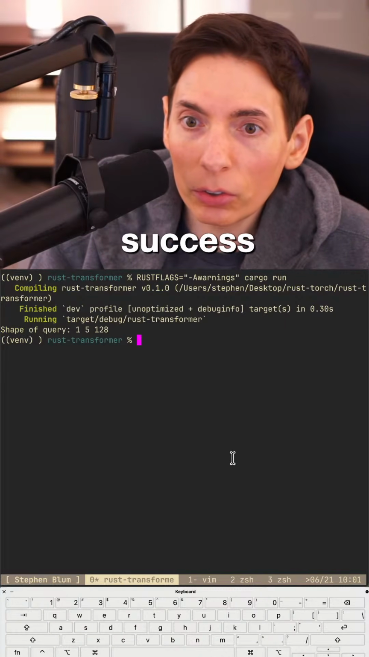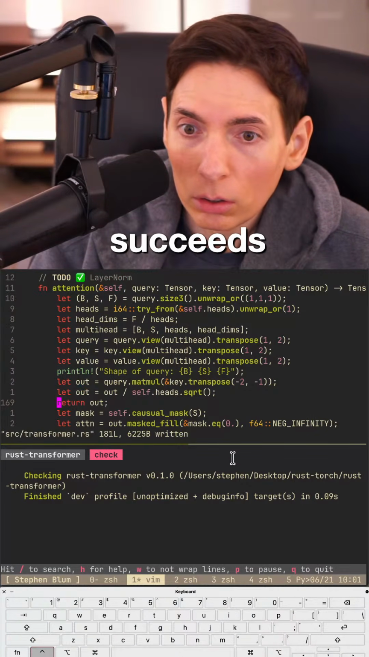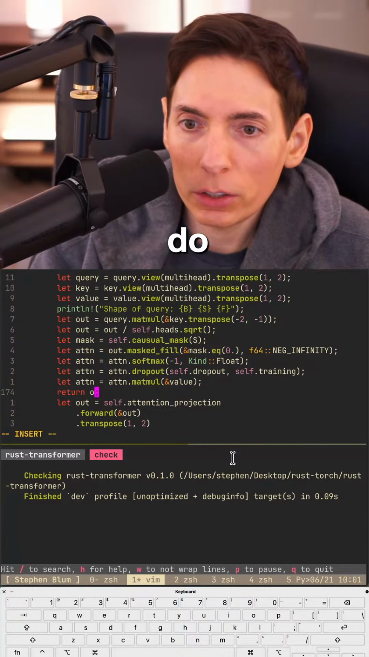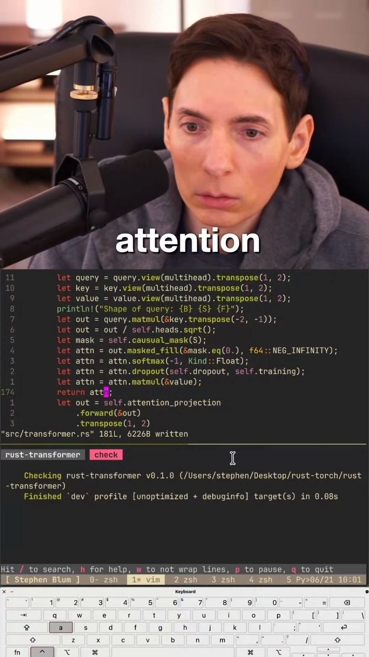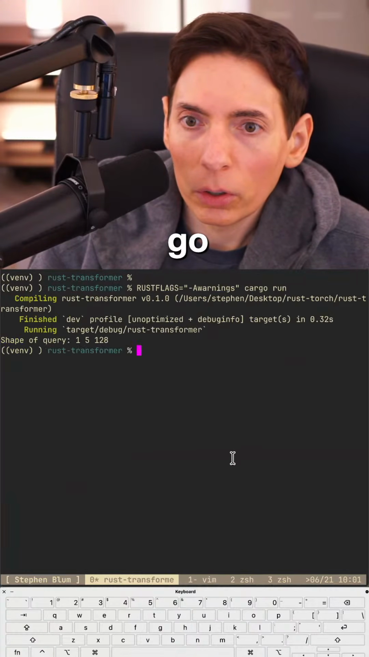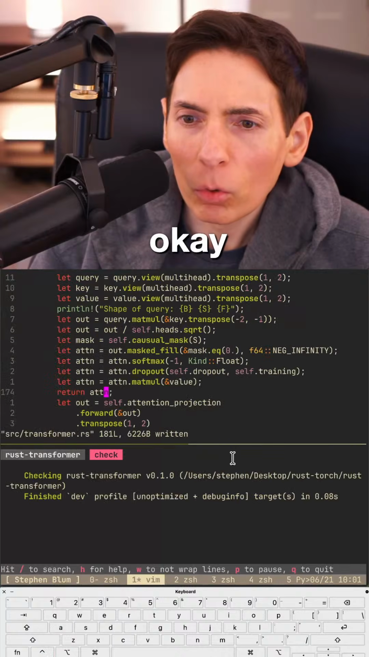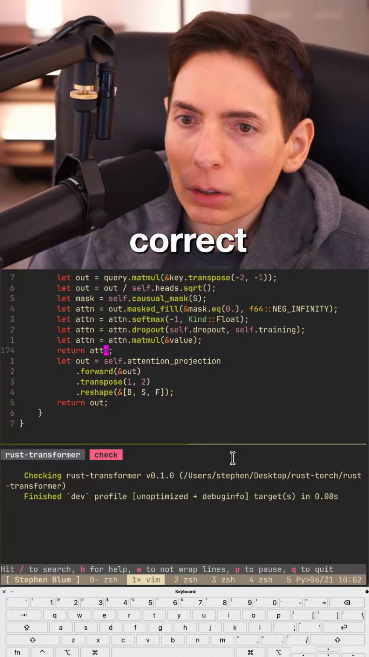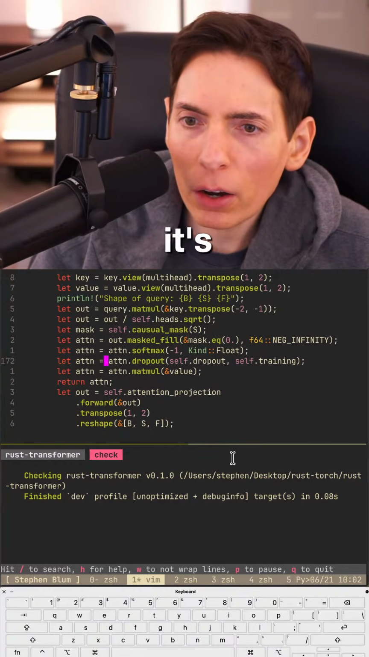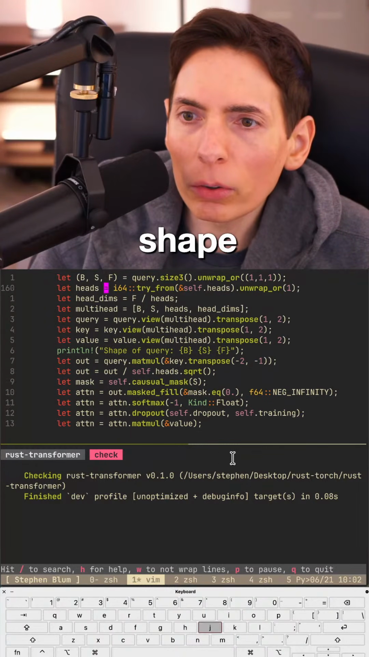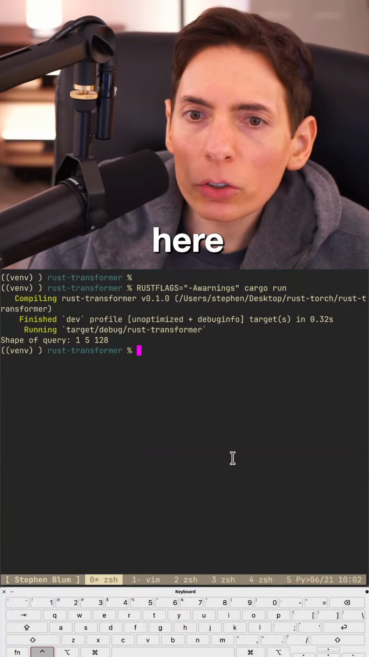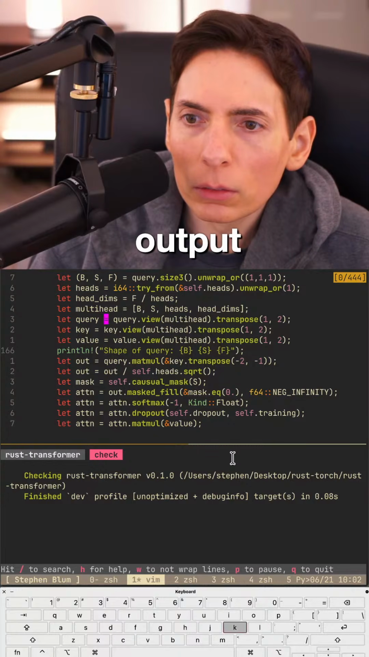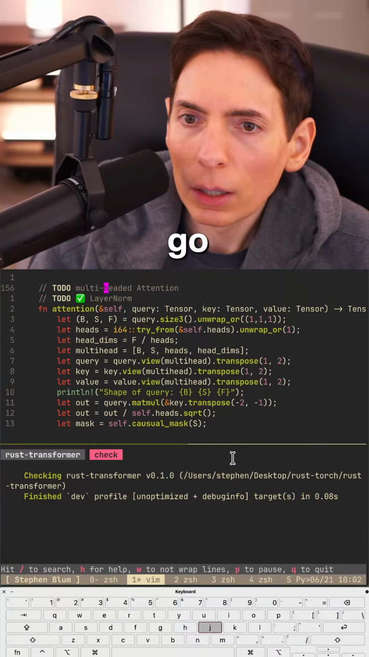All right, success or no success? All right, that succeeds. So our one pass works. Do attention. Here we go. One pass, okay. 128. That looks correct to me. That looks correct. Although it seems weird that it's there. Where's our shape? Oh. So where are we at here? Shape of query. Yeah, shape of query. I would like to do shape of output. Here we go. All right.